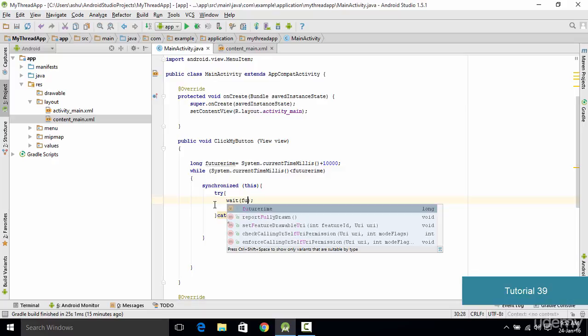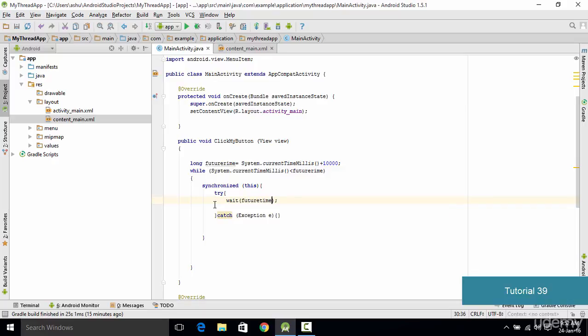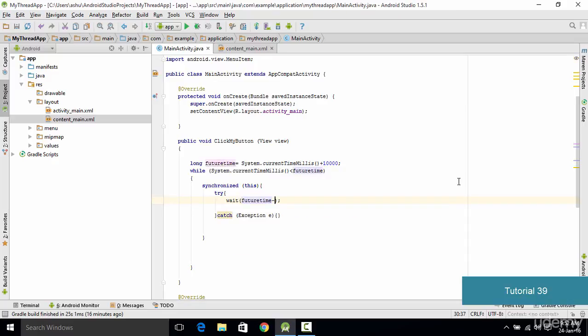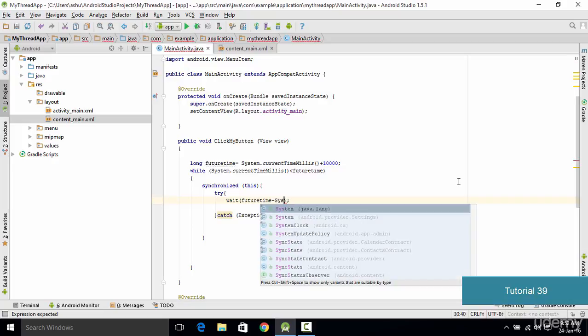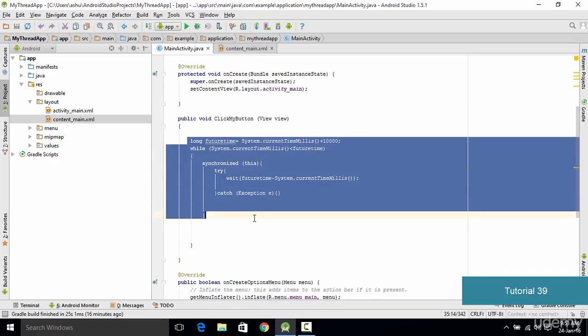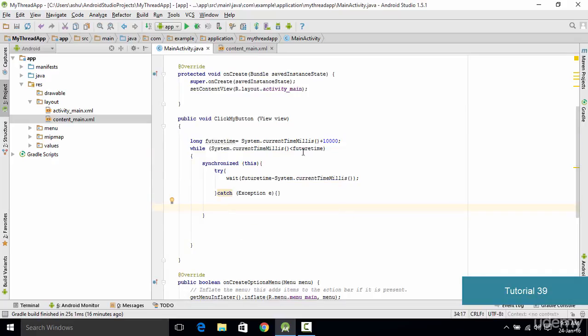So we type future time minus, and I think I have misspelled future time here. This should be T, and this also should be T. Once this is corrected, we switch to this wait method, and inside it we type future time minus system dot current time. Now even if you don't understand what we have done in this code, basically we want to make the application crash.